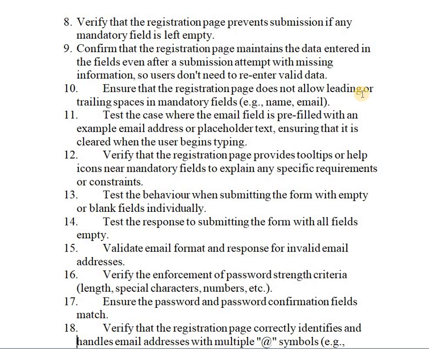Then the next test scenario, which is to test the response to submitting the form with all fields empty. That means we do not provide any information in the registration form and try to submit the form. We have to check what the behavior of the registration form is at that time.